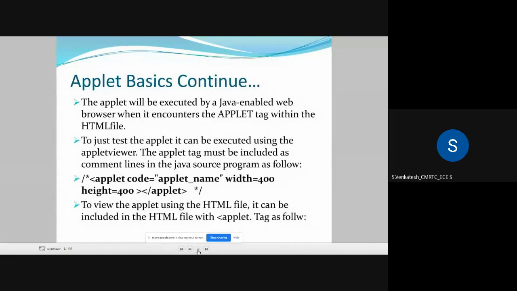The applet will be executed by a Java-enabled web browser when it encounters the applet tag within the HTML file. So whenever the applet tag is there, with applet code, applet name, and so on. To just test the applet, it can be executed using the applet viewer. The applet tag must be included as comment lines in the Java source program as follows. The comment line we should write like this.